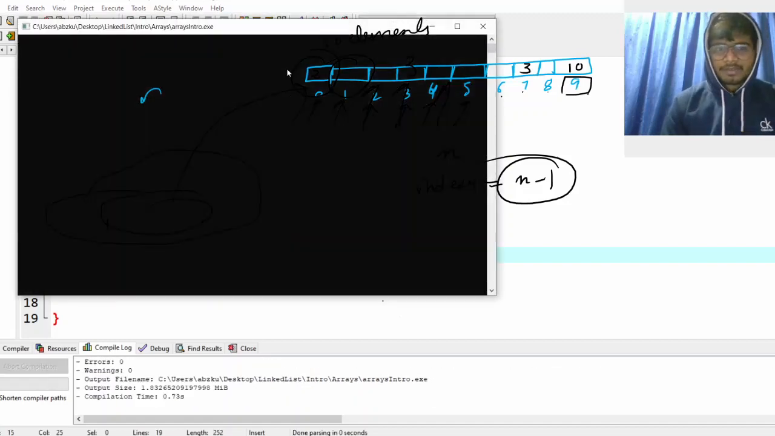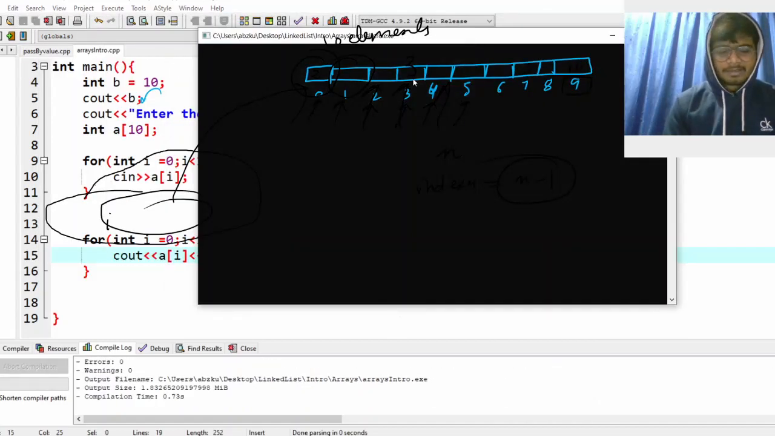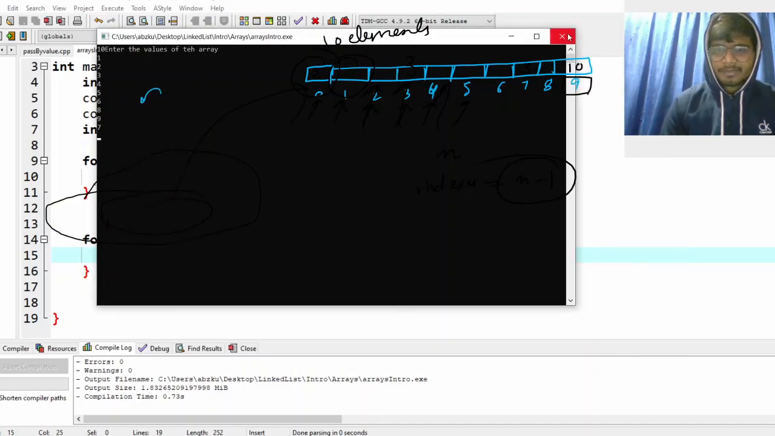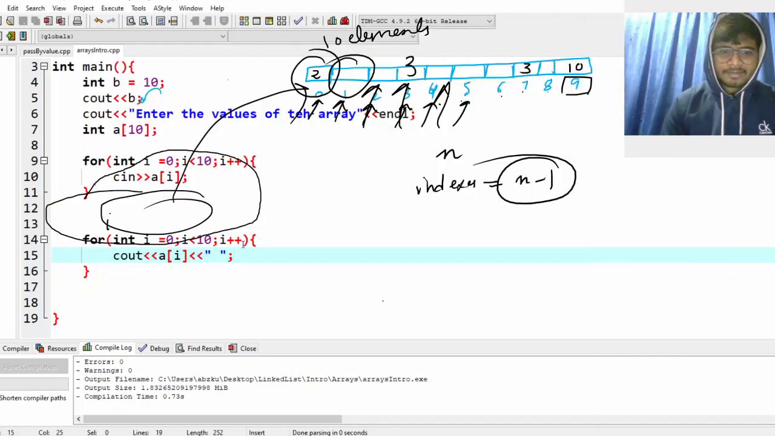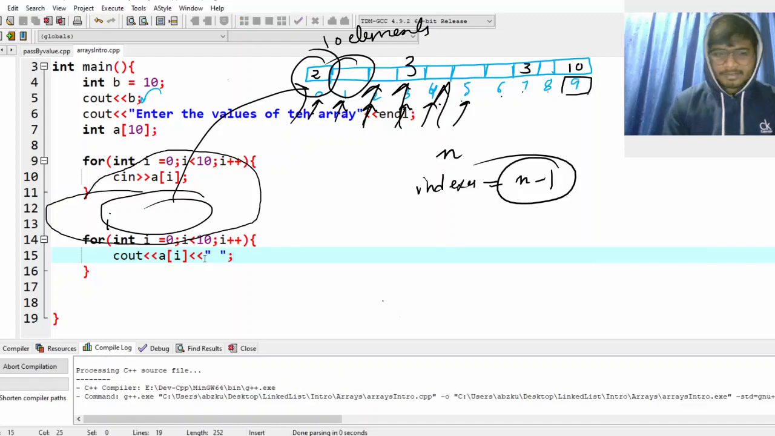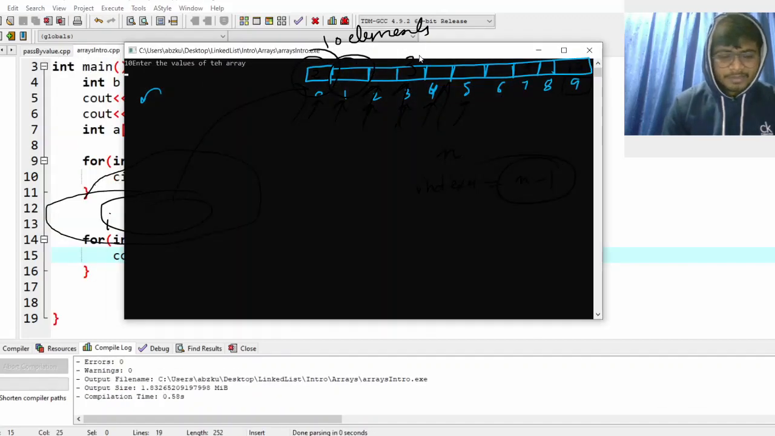Let me give some elements: 1, 2, 3, 4, 5, 6, 8, 9, 7. I'm really sorry, again one more small error. I think I didn't give all the values. So 1, 2, 3, 4, 5, 6, 7, 8, 9, and 10. Can you see what's happening here?